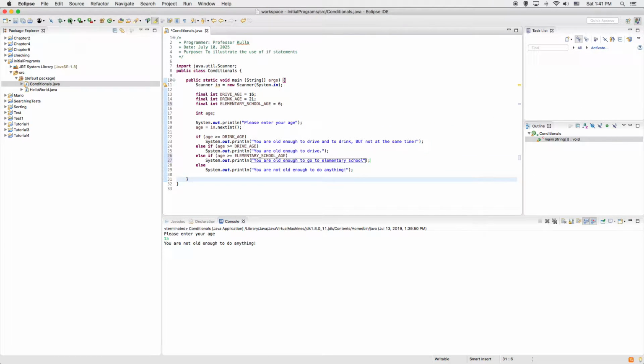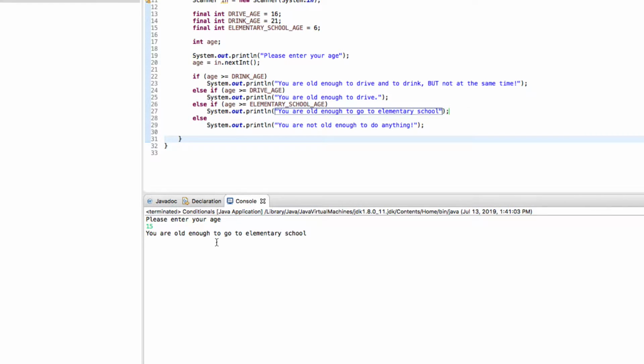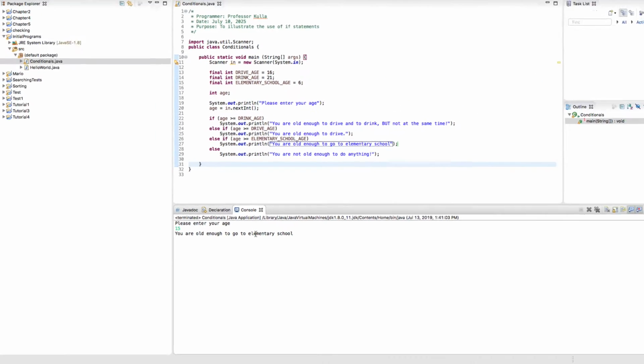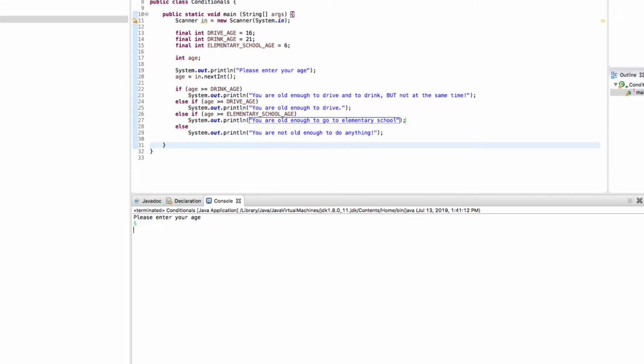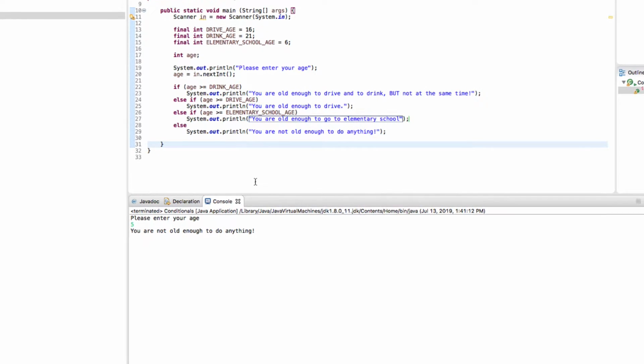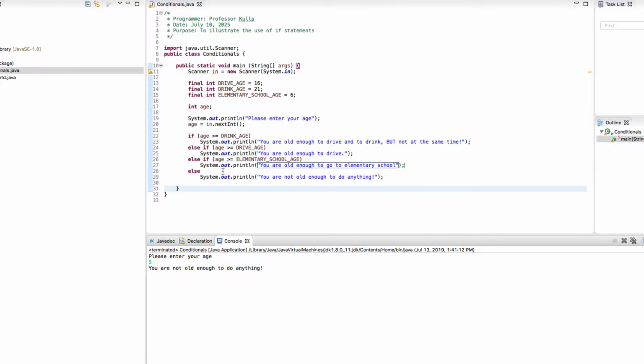Okay, so let's run this now, right? So now let's enter an age that's not 16, like 15. Okay, now it says you're old enough to go to elementary school. And if I typed an age lower than 6, like 5, then you're not old enough to do anything. So this is the structure of an if-else-if statement.